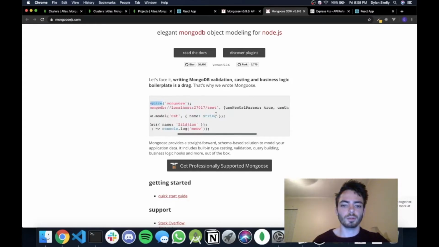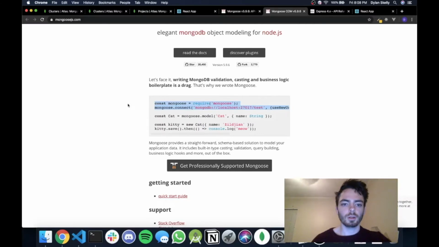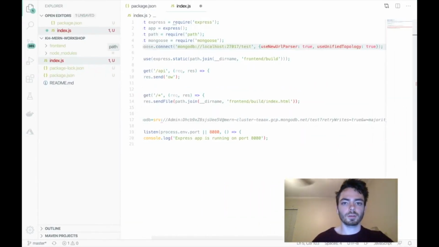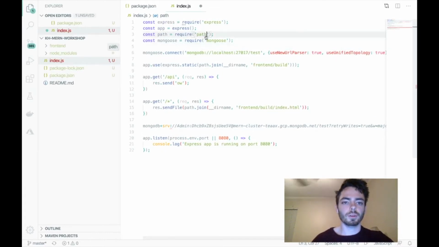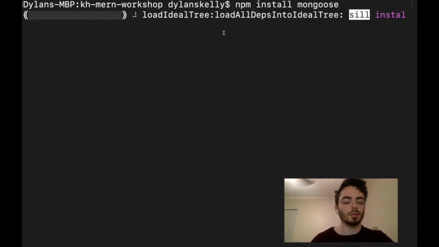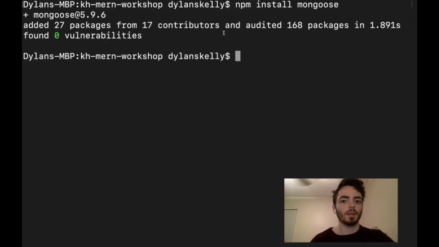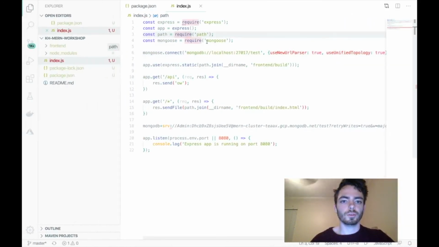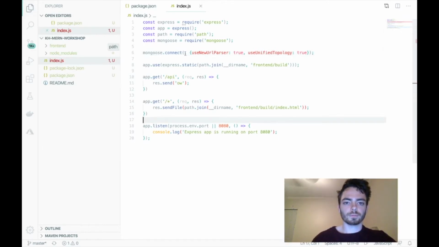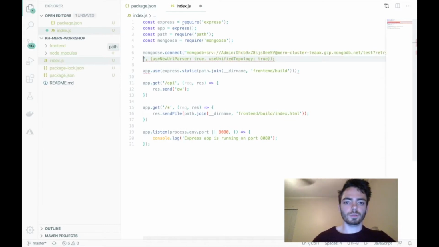It already gives us some code to use when initially connecting to a database. So we'll just copy and paste what they're providing us here. And then we'll come down here and we're going to have to install Mongoose. So we'll go npm install mongoose. And now Mongoose should be installed. And we will get rid of this. We'll grab this, and then we'll put that there.